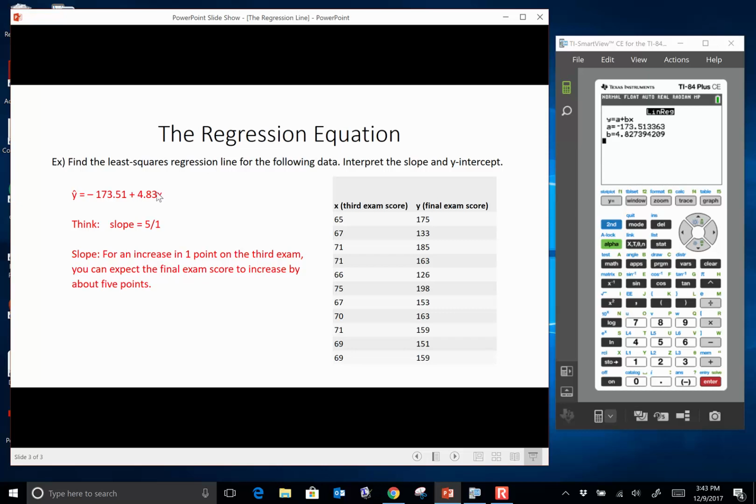Now, you didn't have to round to 5. If you really wanted to use 4.83, you can use 4.83 in the interpretation. It's just a cleaner interpretation if we round it. But this is how we'd interpret these. For each 1 point increase or 1 change in the x value, we expect a certain change in the y value, and that is the slope.